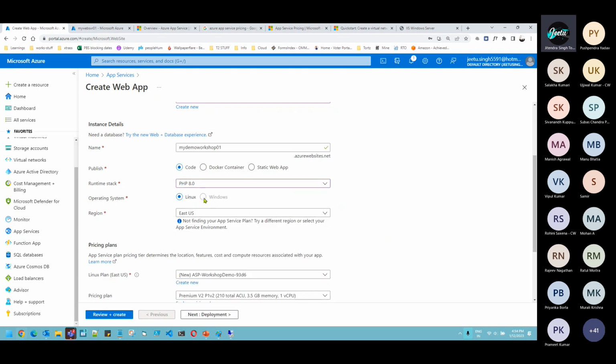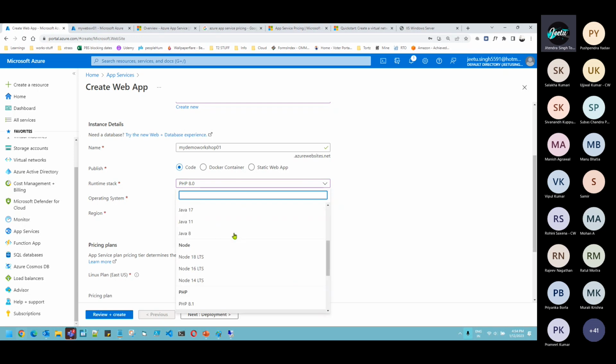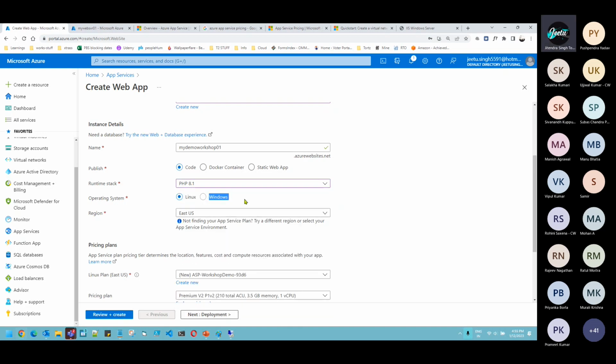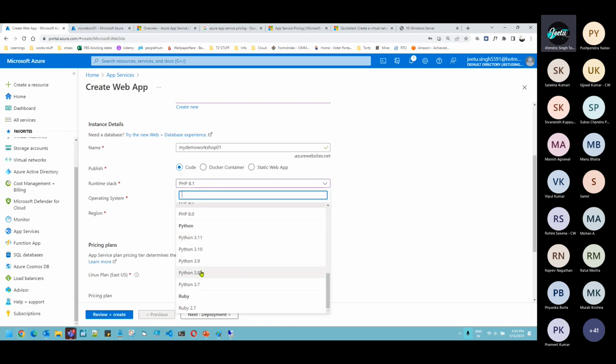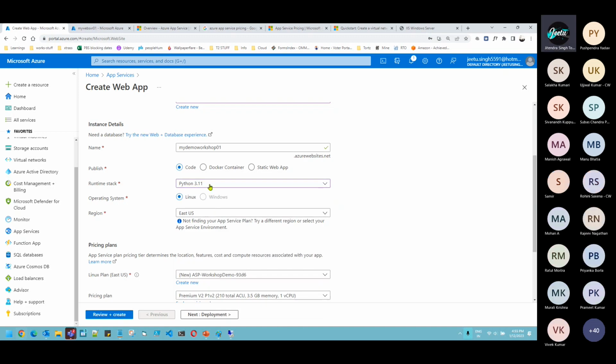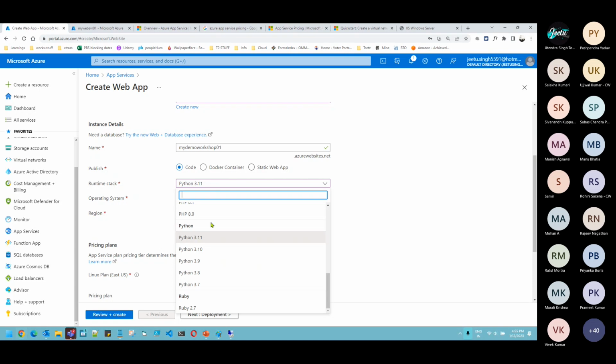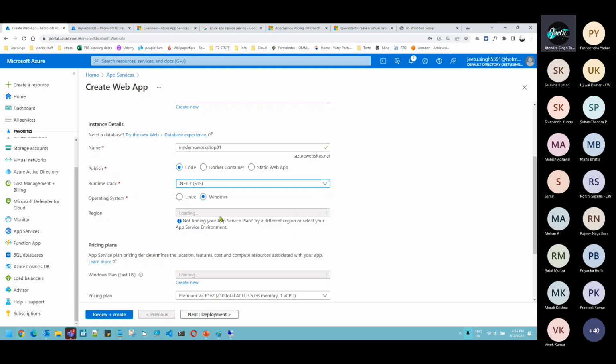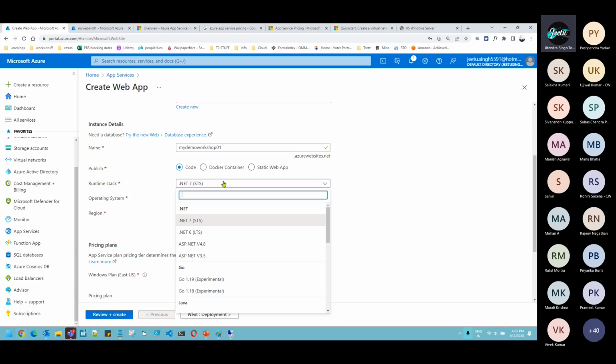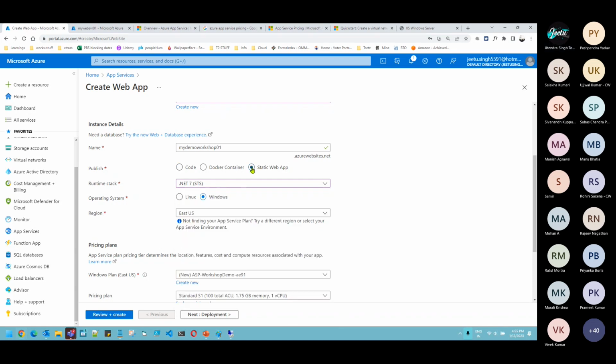It should be Linux based or Windows based. You can select that. Let me go for some 8.1 where it should enable Windows. No, it is not allowing me. Let's take Python. Okay, now you can see here, it is allowing me both Windows and Linux based platforms over here. Okay, so let's take the static, what I'm doing.